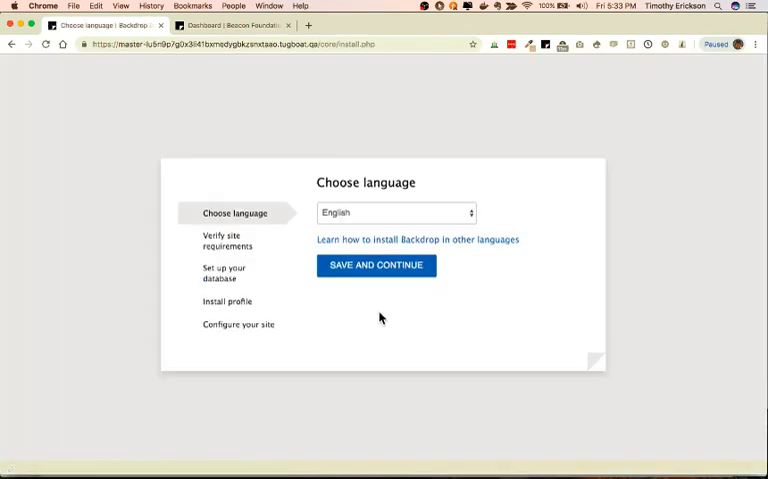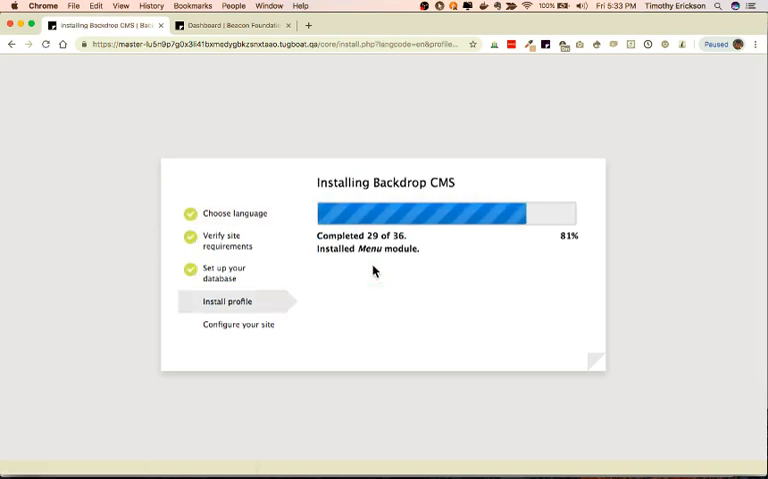Anyways, we go ahead and click Visit Your Site, and boom, we already have a Backdrop site provisioned for us. Again, this is a temporary demo site. We go ahead through the install process, which goes super fast.